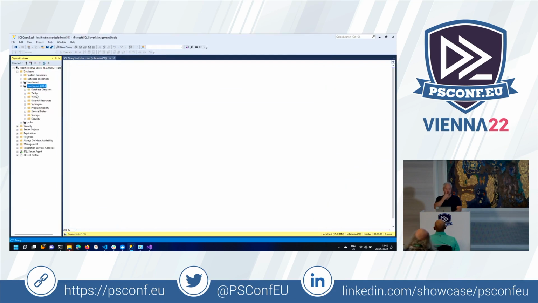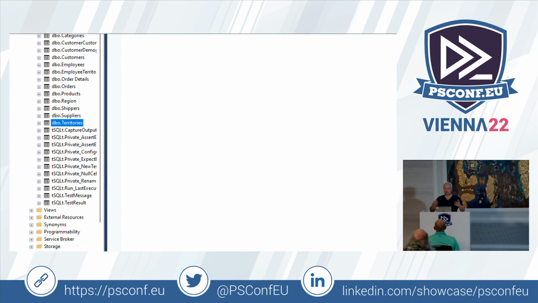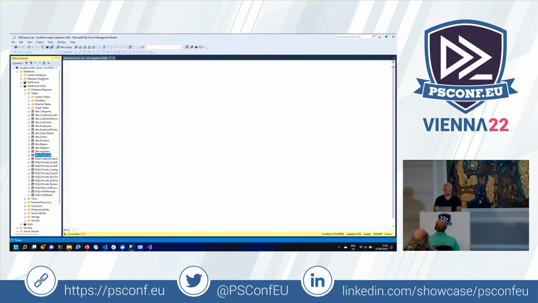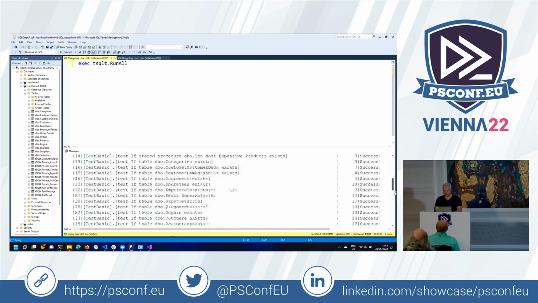The reason I have two different projects like this is that I don't want all these tSQLt tables you see right here to end up in production. Those will not be visible in the other project. So what happens if I run a query, execute tSQLt.RunAll? Run. These are all my unit tests.